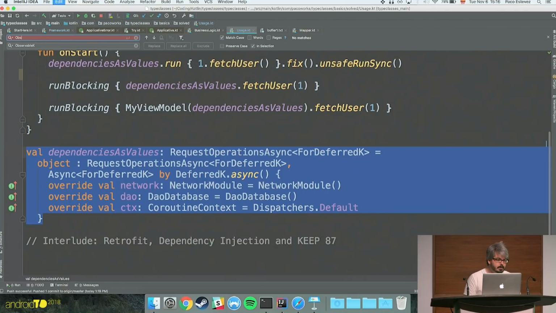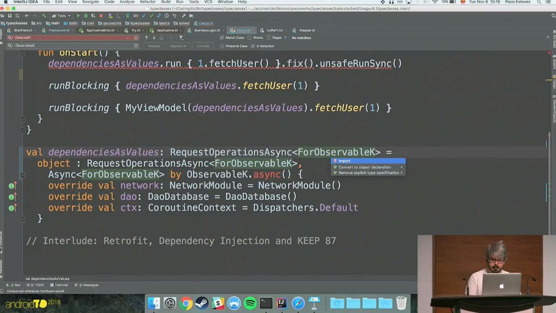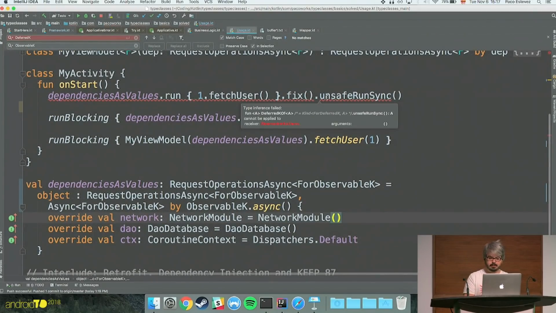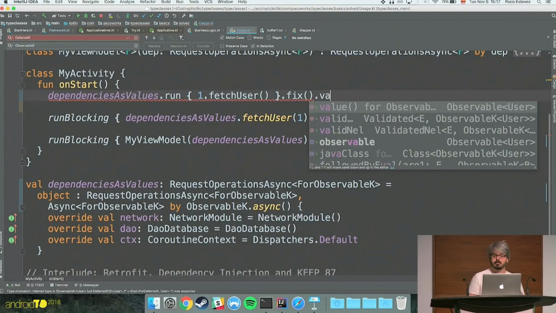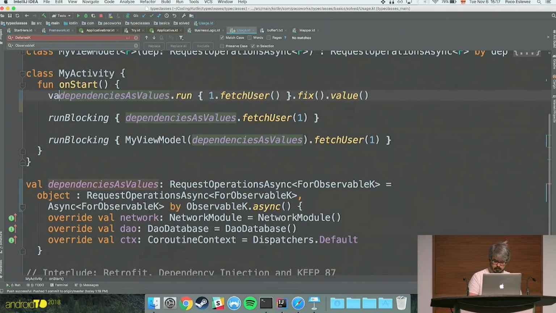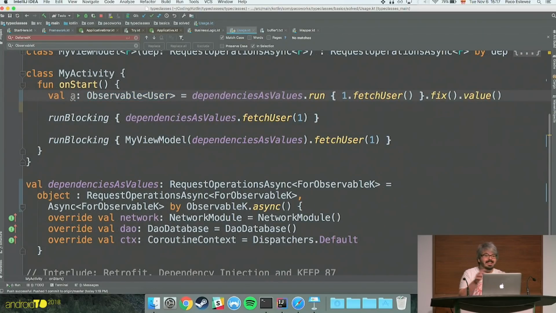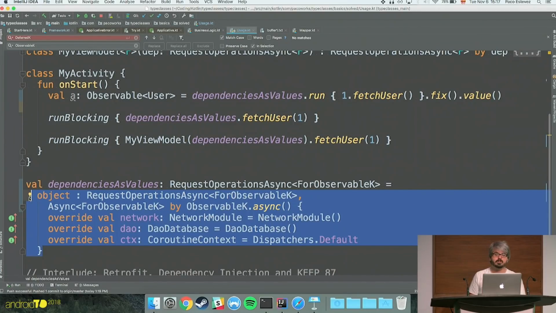From DeferredK to ObservableK. It's going to tell me I need this dependency. I import it. I need to redo this dependency, async. And now this becomes an observable. So anything that I had to do to change from using kotlinx coroutines to using observables was just changing the definition of my dependencies. I did a simple string replace. I brought up the dependencies into the scope, but everything was already available.